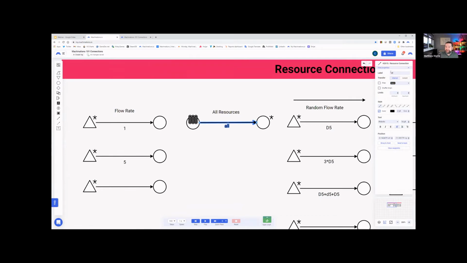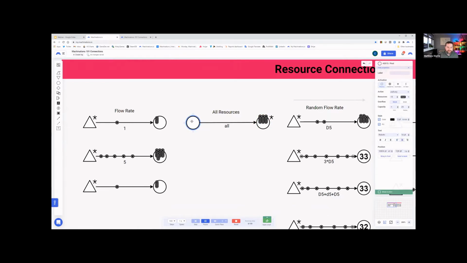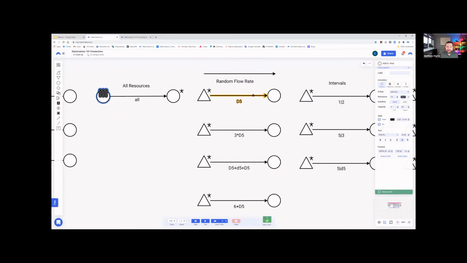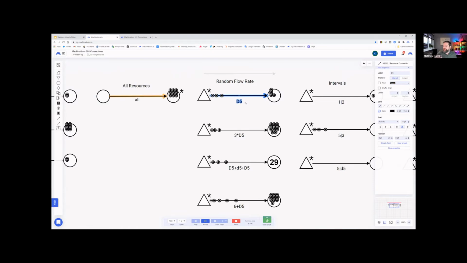Here, we've given it a label of all. As you'd expect, that's going to pull all of the resources available across into here. I've done that with a pool rather than a source because a source is unlimited and it's going to pull a lot of resources across. As well as doing whole numbers, we can then start to use some different types of labels on these resource flows as well. Here we're using D5. D5 is representing a dice, so it's going to return a number between 1 and 5. So each step, it's going to send over a different amount of resources each time.